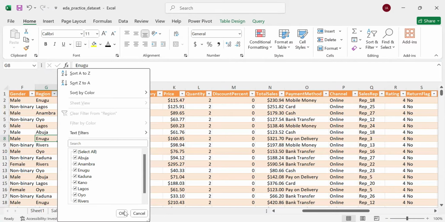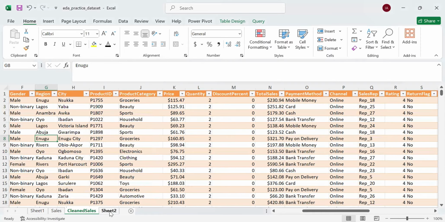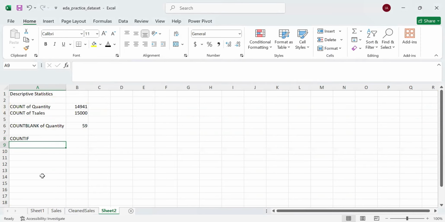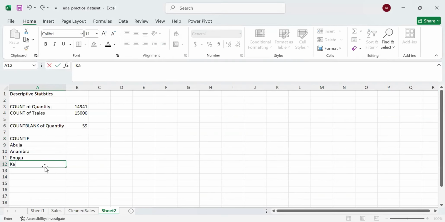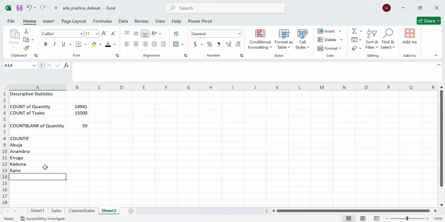Okay, what we will do now is to go back to our analysis sheet and enter all of these, right? We'll say Abuja, Anambra, Enugu, we have Kaduna, Kano, Lagos, Oyo, and Rivers.